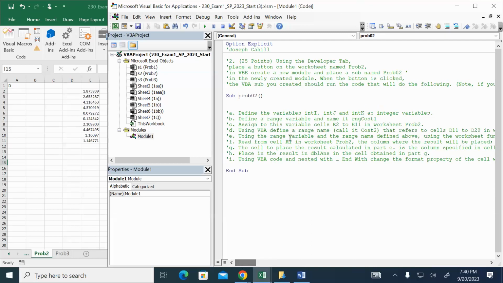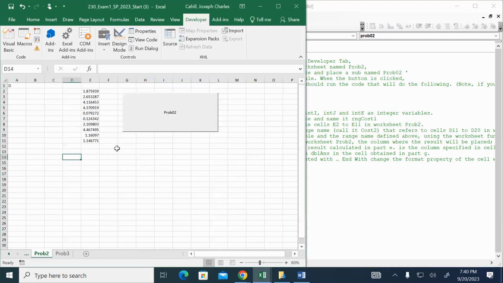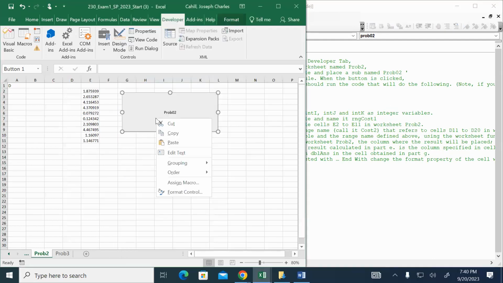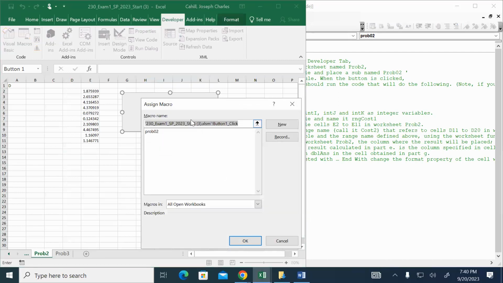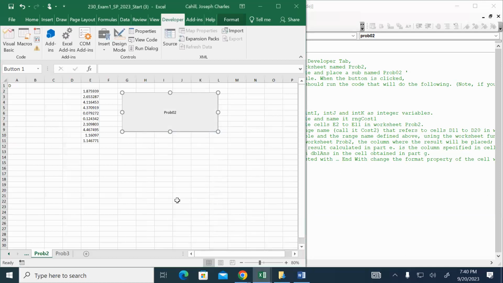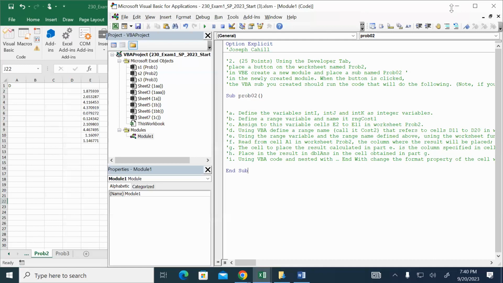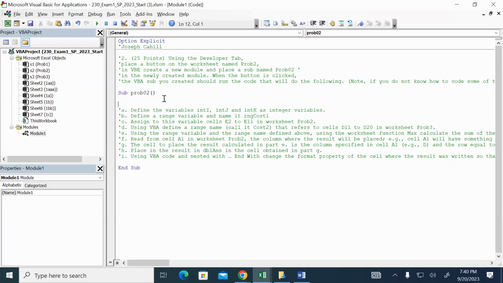So place a sub. When the button is clicked, the VBA sub you create should run the code. So I'll go back to my button. I'll right click my button and I'll hit assign macro. Did everyone see that? Go back to the button, right click and go down to assign macro. And then you'll see the list of all of the macros that exist within VBA that you've created. So I see problem 2 because I just created that sub. I'll click on that and hit OK. And this means whenever I click problem 2, it will go to that sub and launch the sub. Okay. All right, so now we can get started.